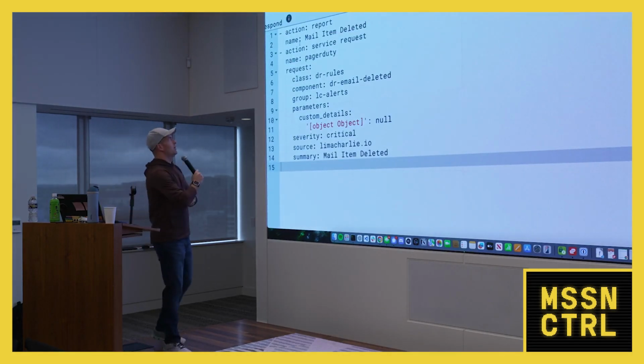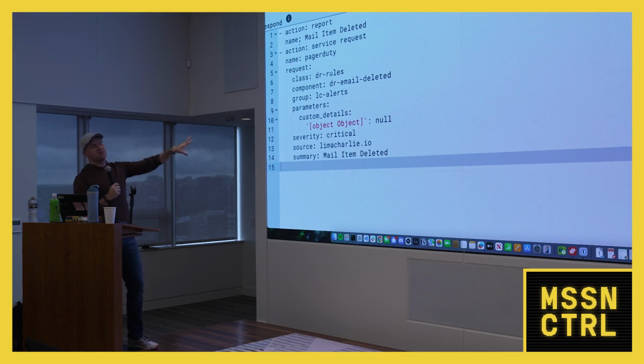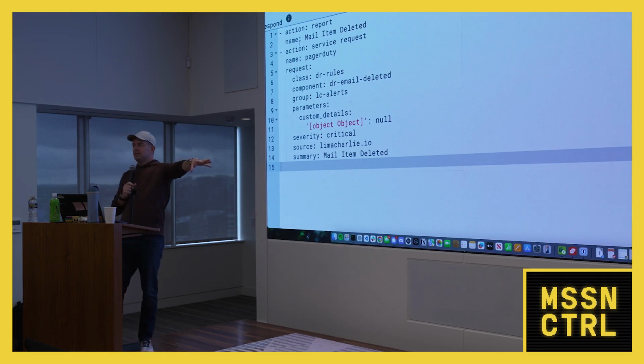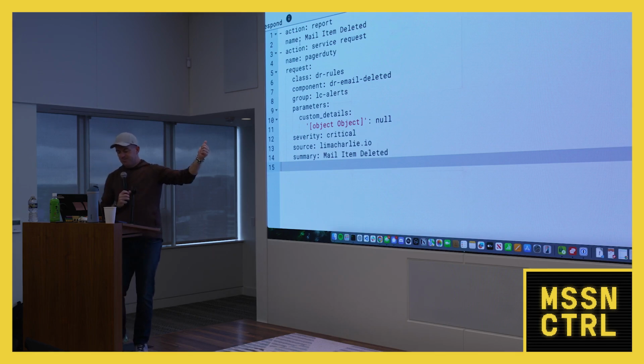And not only do I want to report it to the detections window, but I also want to send a page out. This is one of the very first times where we're referencing a third party to send our data out. Now, this one right here references PagerDuty. I'm going to talk about some of the other extensions in just a moment.